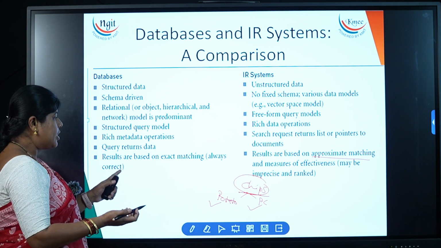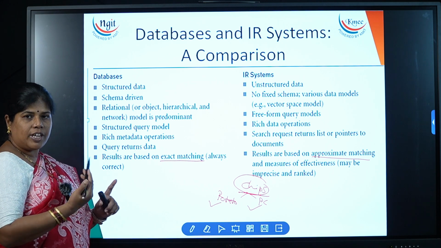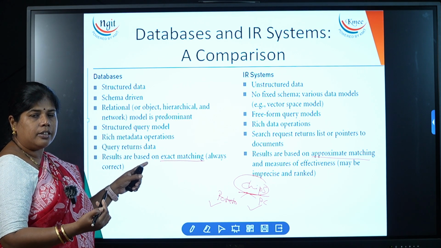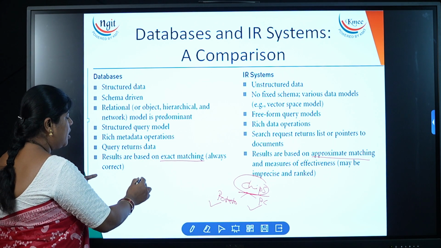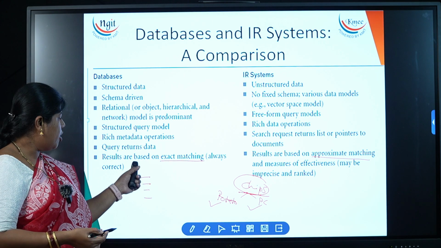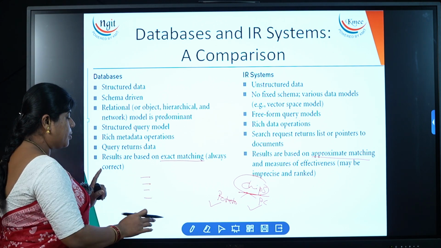But here, what is happening? We are always going for exact matching. Means for example, in a database I want to return all the rows which contain the word chips. Exactly those rows will be returned to me. It will not return any extra thing. Means it is not going for approximate matching.